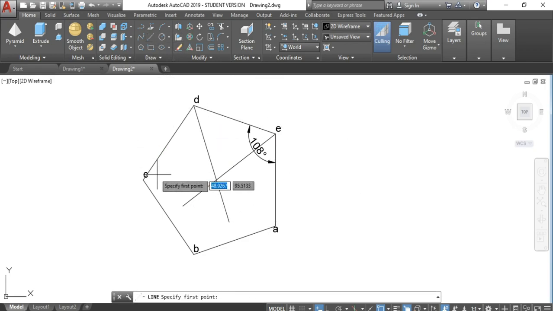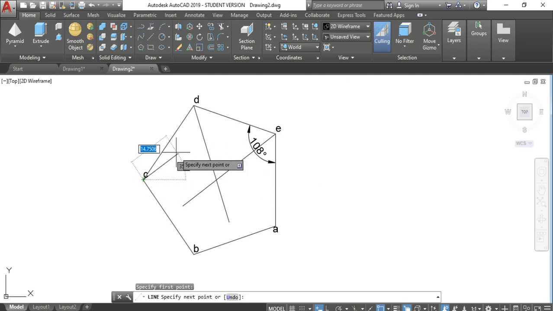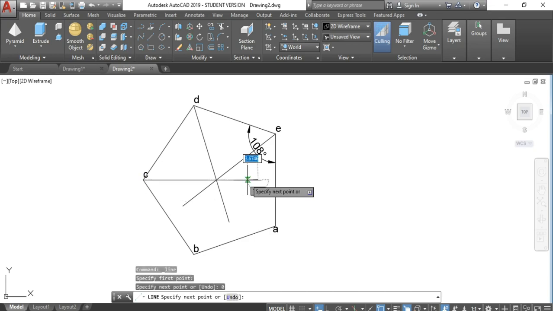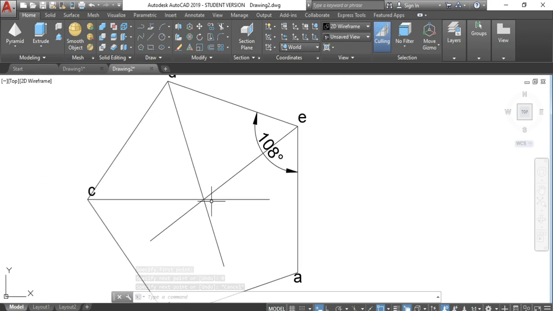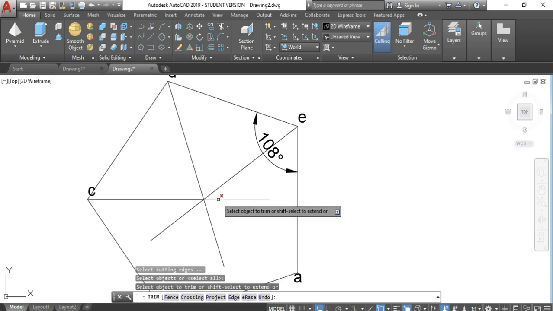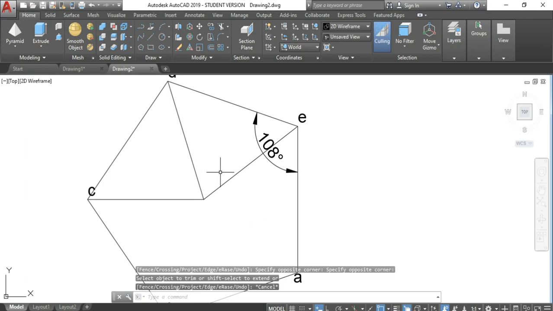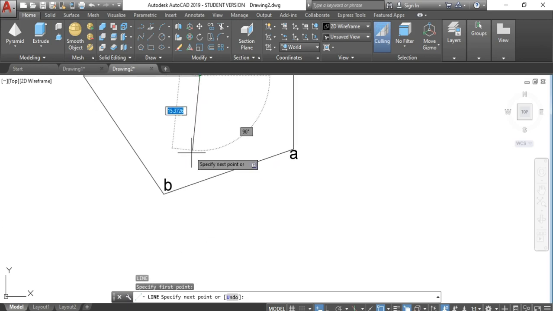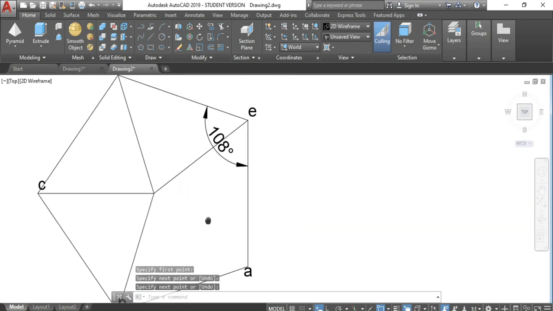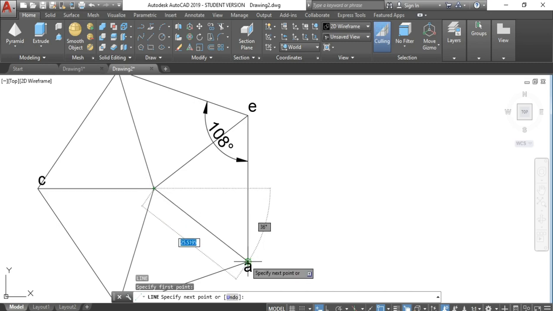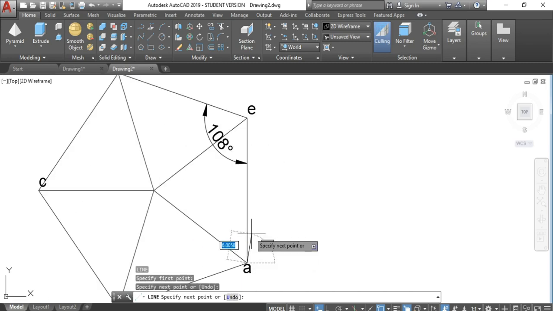Now let's take another one. This particular angle here is 54. Let us just draw the horizontal line, 40 and 0. Similarly, since we got the intersection point here, I'm going to trim the additional part.